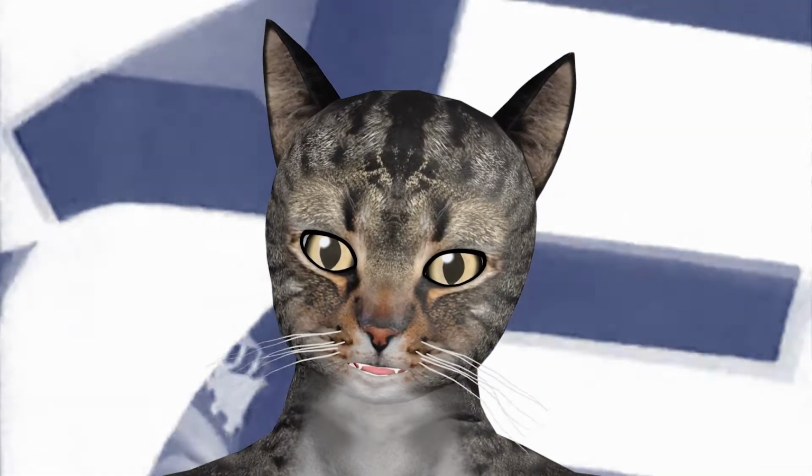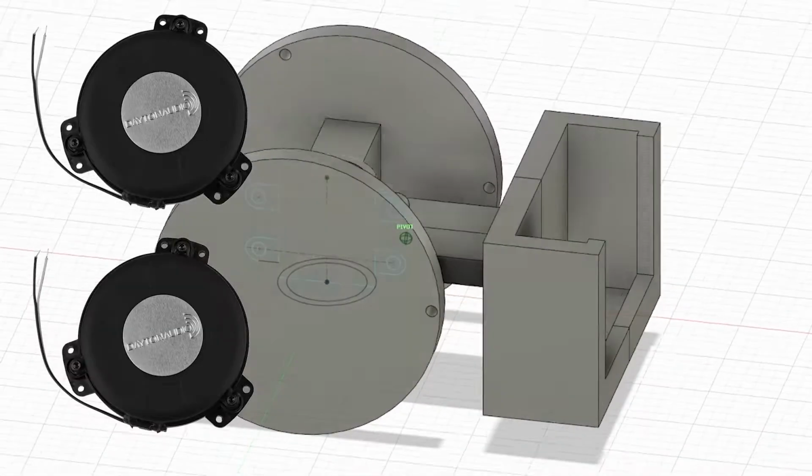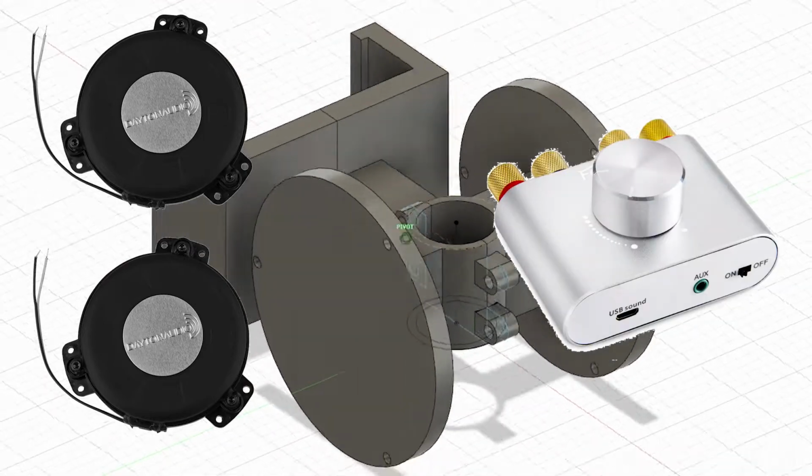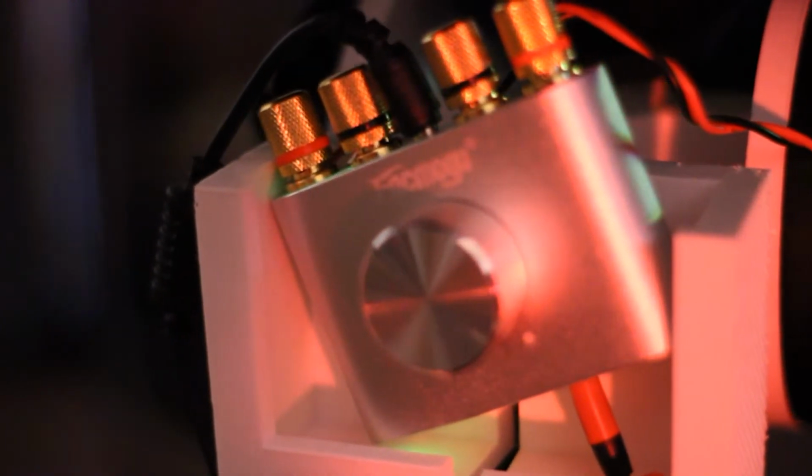Next up is the chair shaker. I designed and 3D printed a mount for my chair that holds 2 tactile transducers and a small amp. The amp has an aux cord that goes to the streaming PC, and whenever somebody redeems channel points, a sound will play and it will shake my chair.